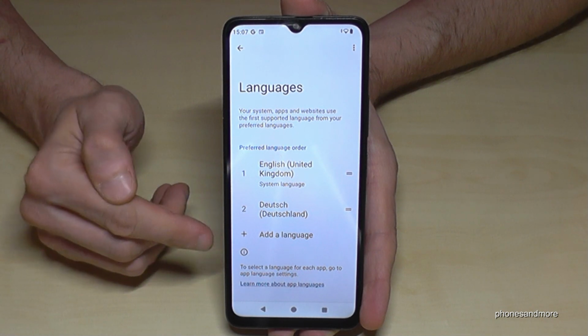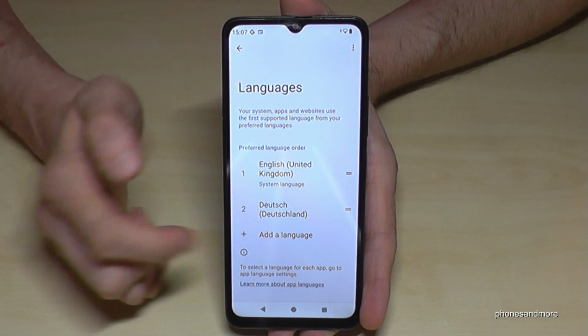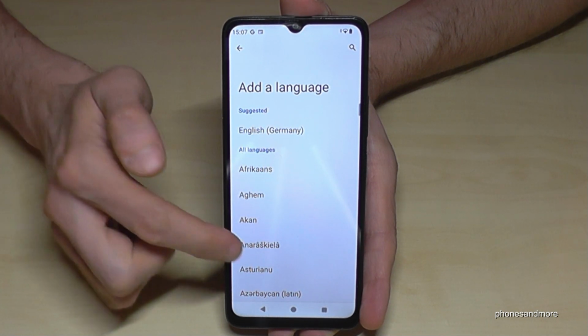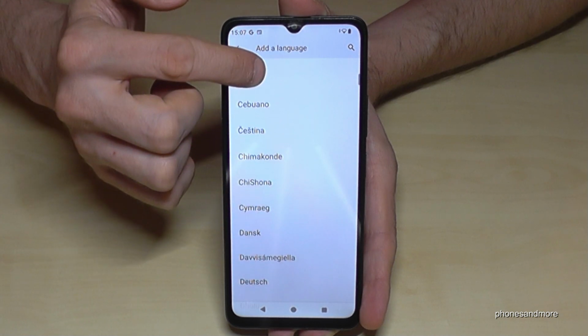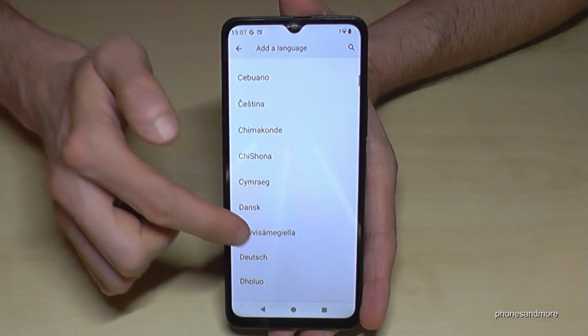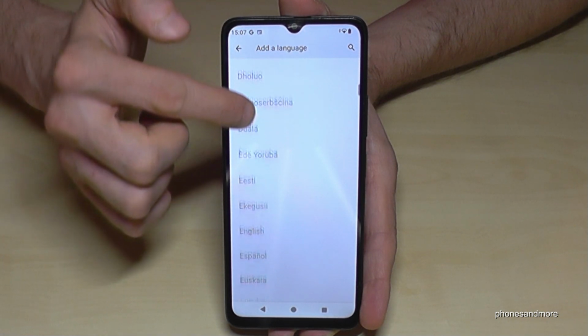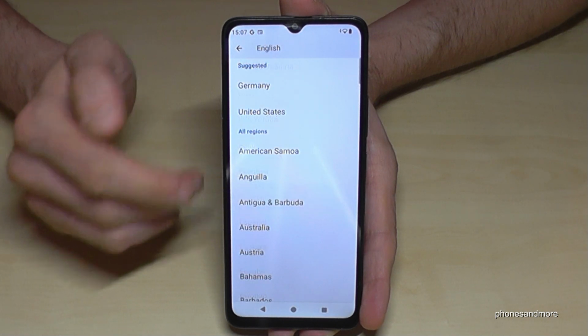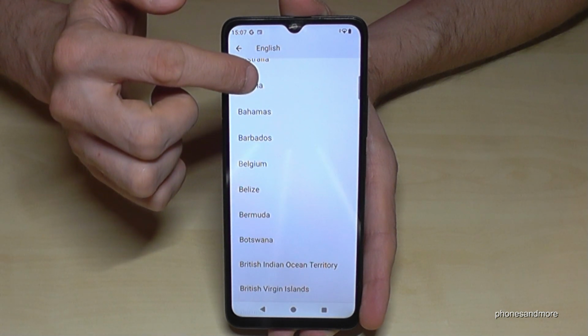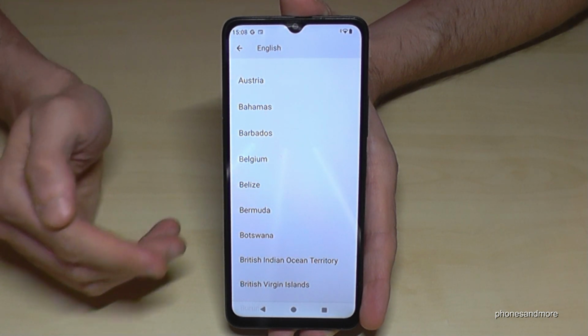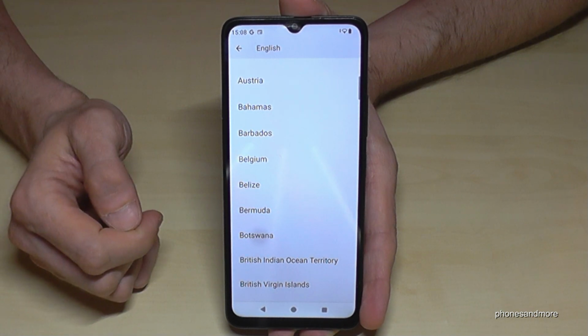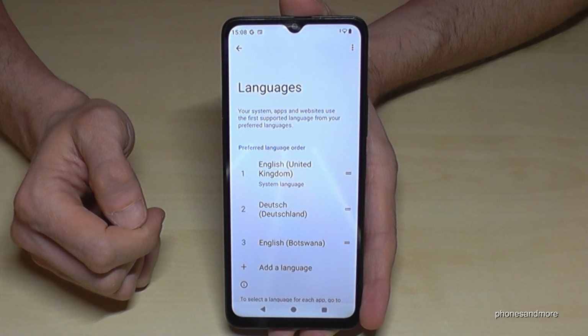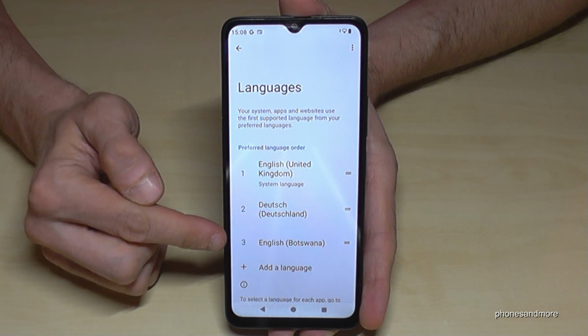Then we need the plus symbol to add a language, and now I can choose from many languages. Let's keep going with English to follow the video better. And in the second step you can always choose a local dialect, like now the dialect maybe from Botswana, just an example. Greetings, by the way. And then we have English with the dialect of Botswana on our list.